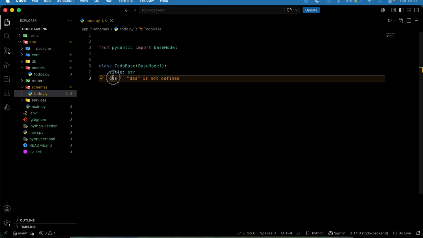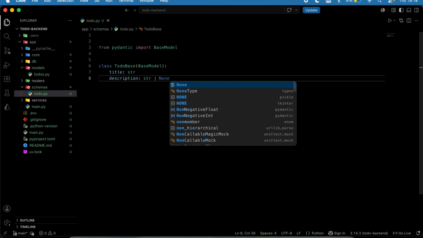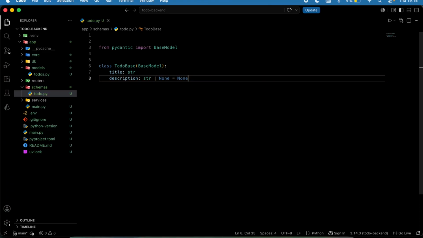And because the description is going to be optional, I'm just going to say it should either be a string or it should be None, like that. And by default, let's make it None. Yep, so that's going to be our base.